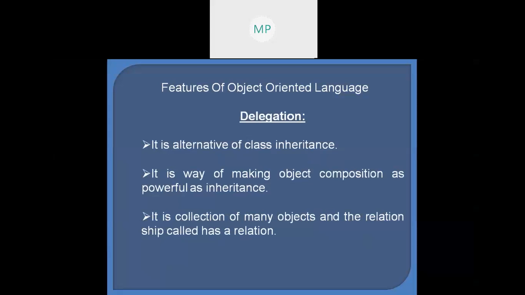In inheritance, first of all, we have already created some class, we have already tested and executed that class, and now we are going to create a new class, and that new class is going to inherit the properties of pre-existing or pre-defined classes. The same thing we apply in delegation also, but it is a way of making object composition as powerful as inheritance. It is a collection of many objects, and that relationship is known as a has-a relation, and inheritance is known as an is-a relation.